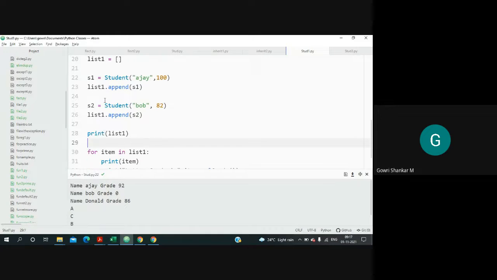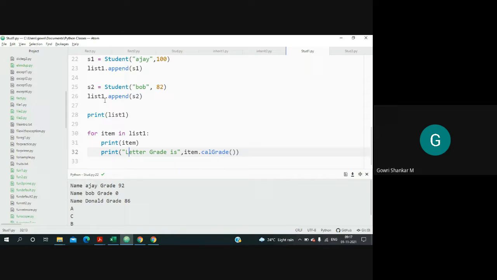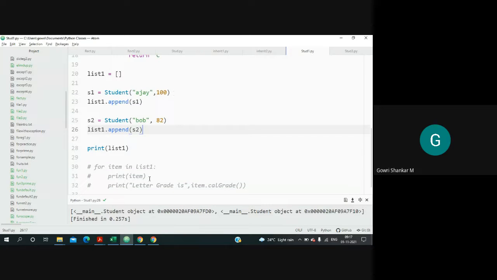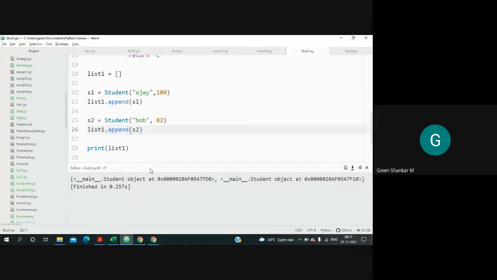Now if you print the contents of the list, it will show S1 and S2, and if you want to parse the individual items in the object... Let us go up to this and see what the output is, and then we will come to the last one. Now I'm printing this.